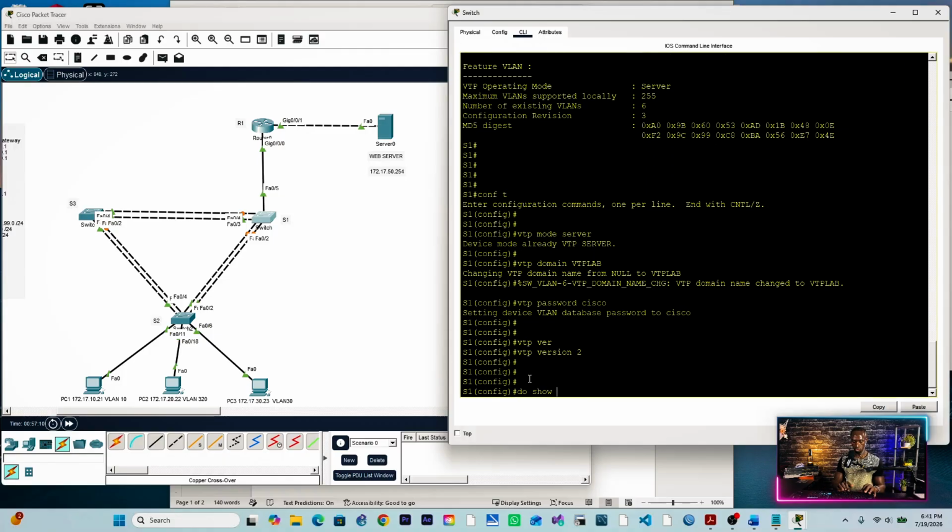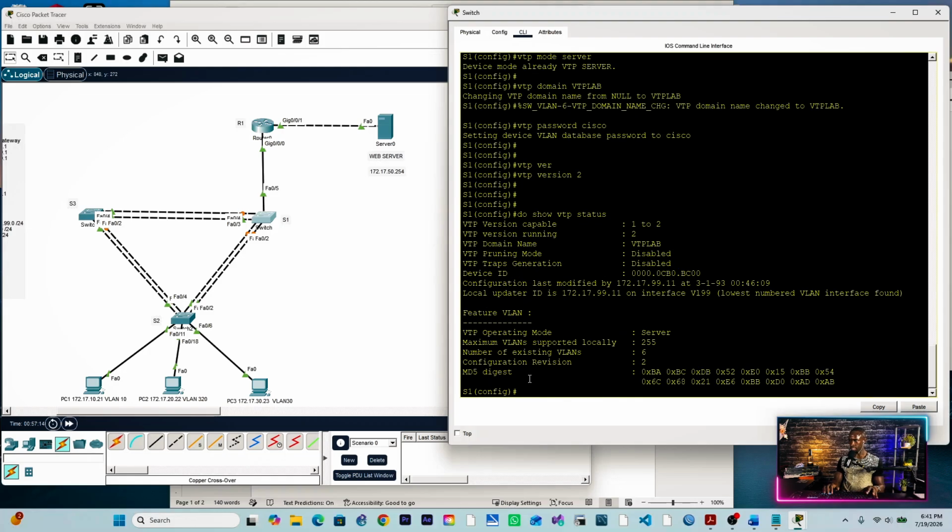Now if you do a show VTP status, let me walk you through what we have here. The version we are currently running is version 2, because we made it so. The VTP domain name is VTP lab. The number of existing VLANs right now is still 6 because we haven't put anything in there. The configuration revision is 2.